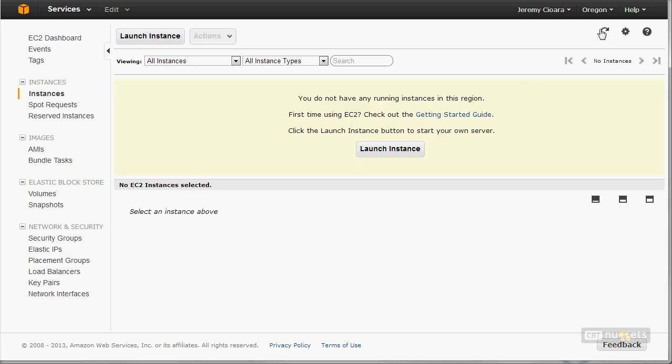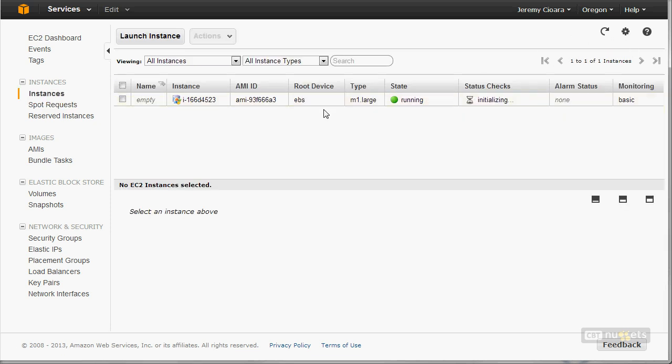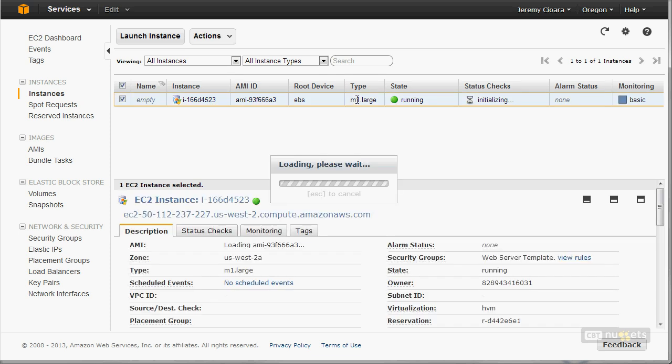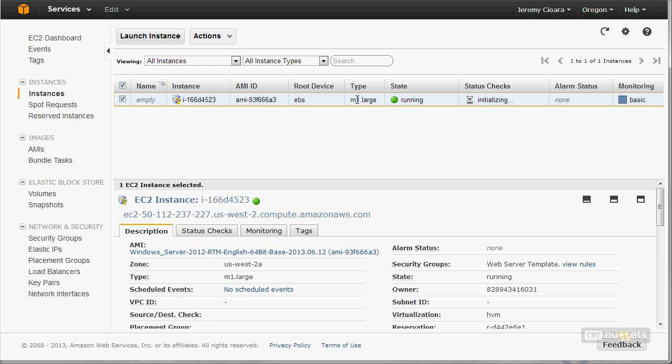Let's do a quick refresh. And look at that. Woohoo! We got our first instance running. Actually, it's initializing right now, but it's running on a nice beefy server. It just doesn't make you feel good. I feel like a garage sale shopper, like I just went and bargained down. I'm going to get that photo of Marilyn Monroe for 10 cents.